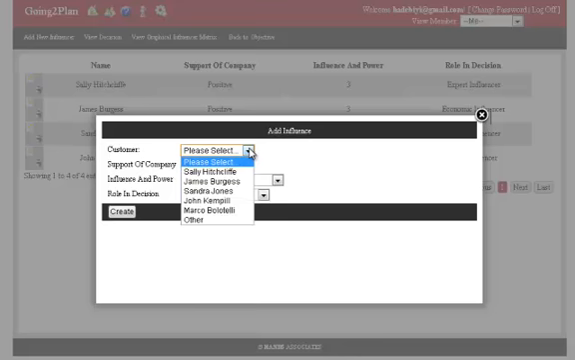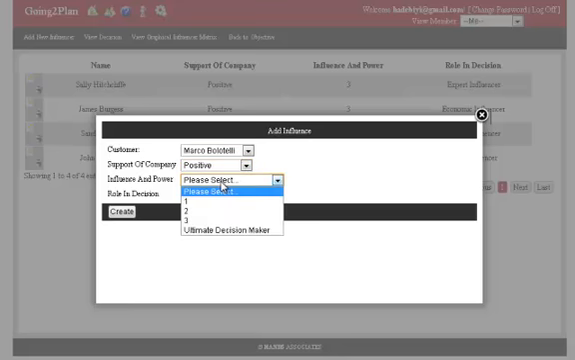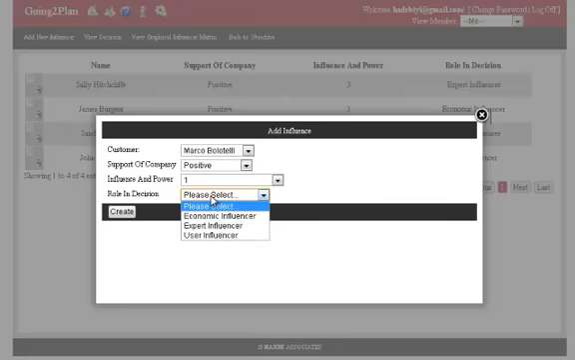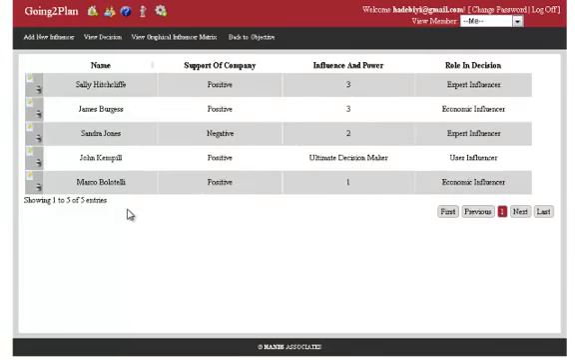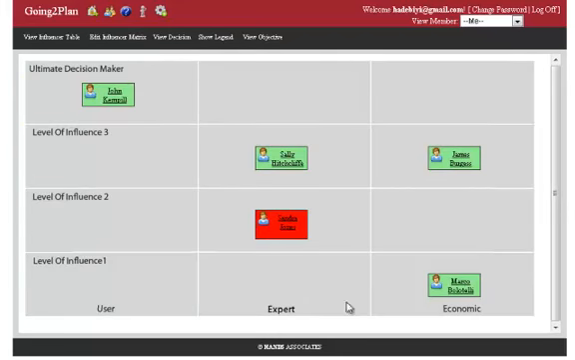You select the name of the customer. You decide what the support of the company is. So let's say he's positive, influence and power, let's call him one, and let's say he's an economic decision maker. And then it's as simple as that. That then creates it in the table. And if you want to just check that it's in there, you look there. Marco Balotelli is now down here.